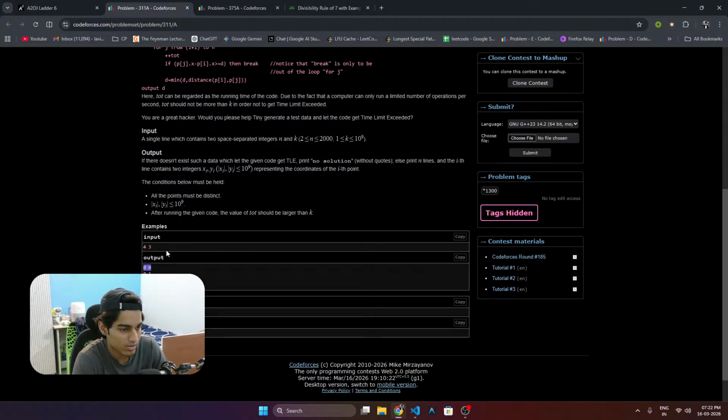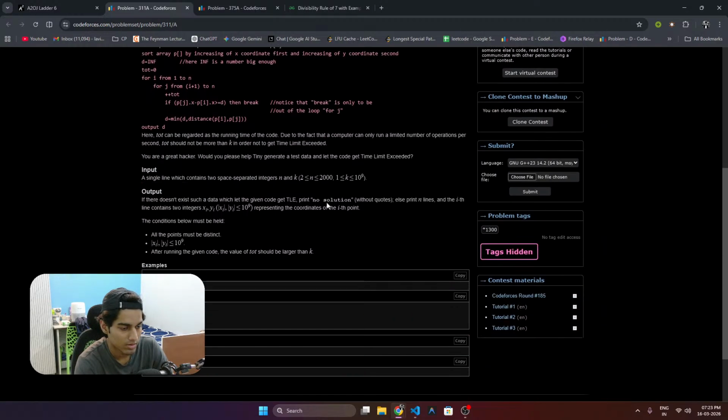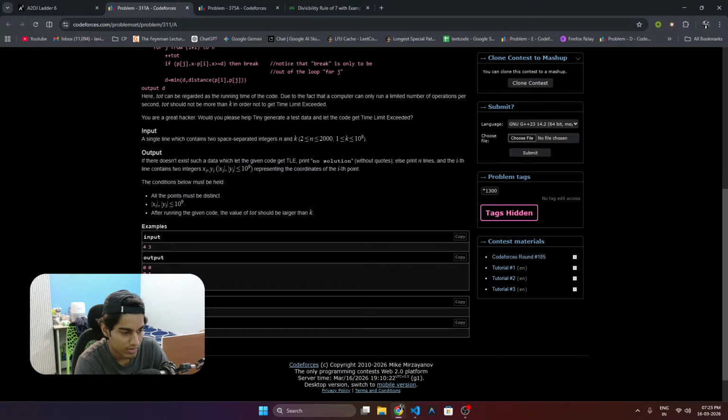So for 0 comma 0, single line which contains n and k. There are 4 points. So maximum it can be n square, 4. So it should be at least, if this is greater than 4, then it's completely not possible. So 4 4s are 16. Then you will find these combinations.